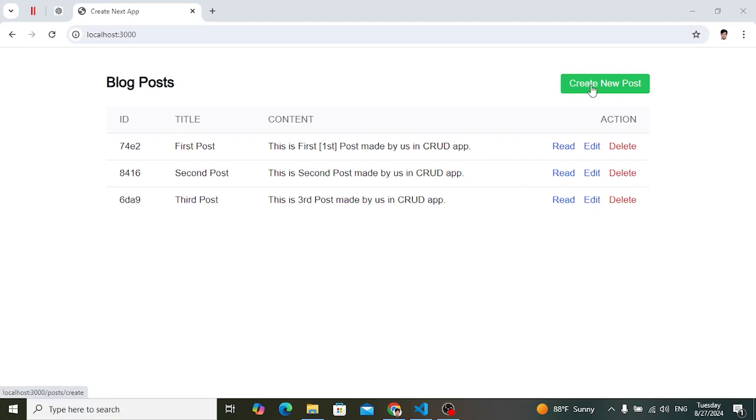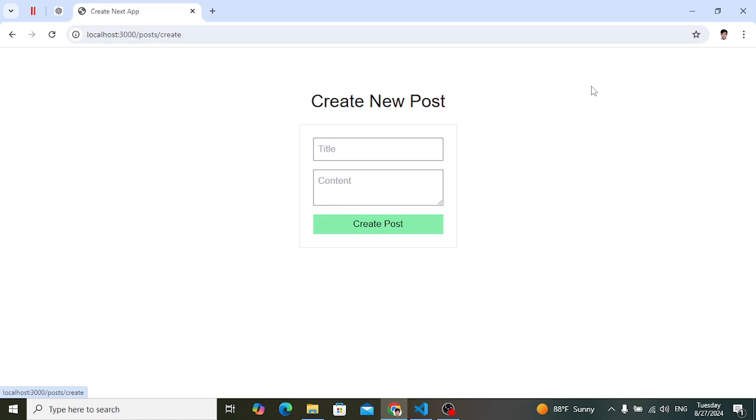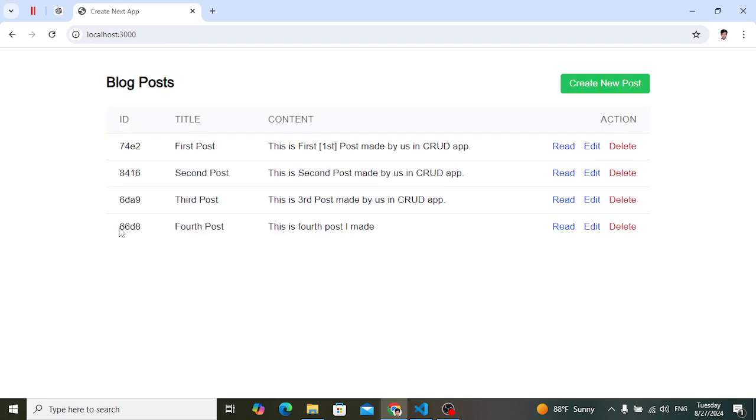First, let's press this create new post, and we would like to create a new post. So we will paste with this page. And here let's assign the title like fourth post. This is fourth post I made. So let's press create post, so it will directly come here and we will see our new post. Okay, fourth post which has been added.